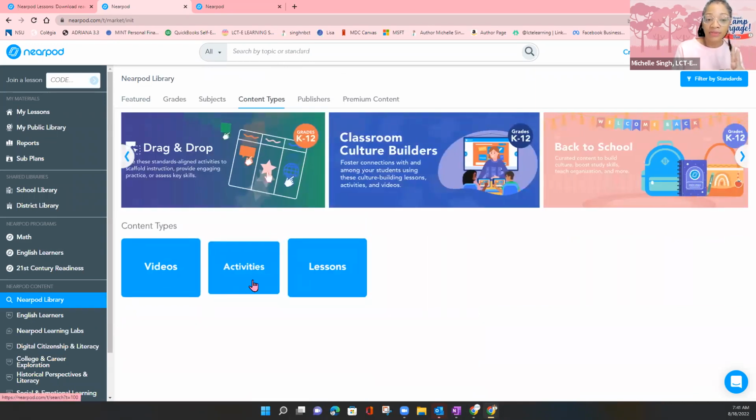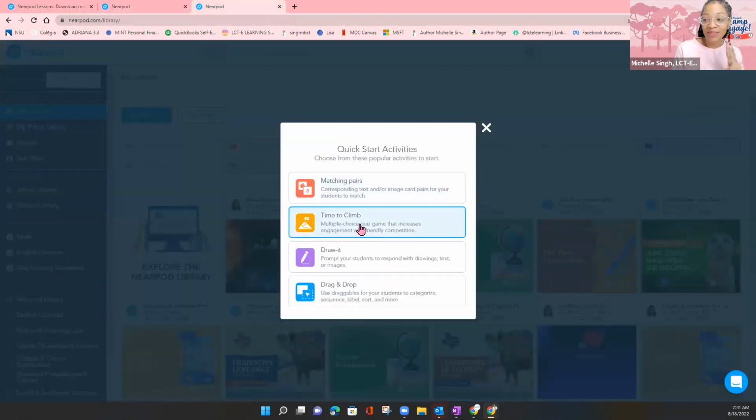Now you have your activities. So remember, the activities are matching pairs, time to climb, draw it, and drag and drop.